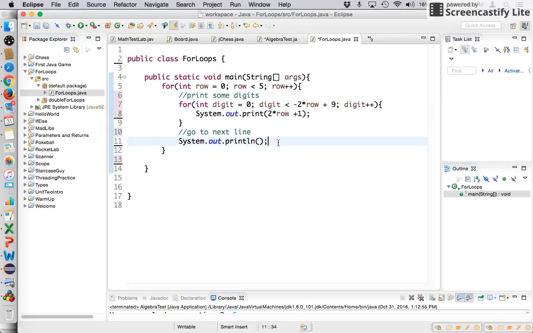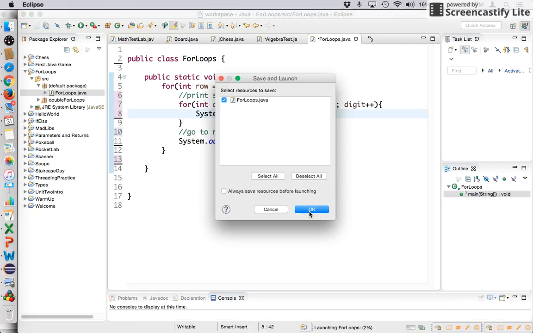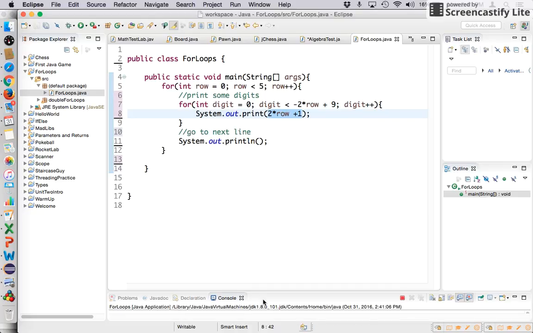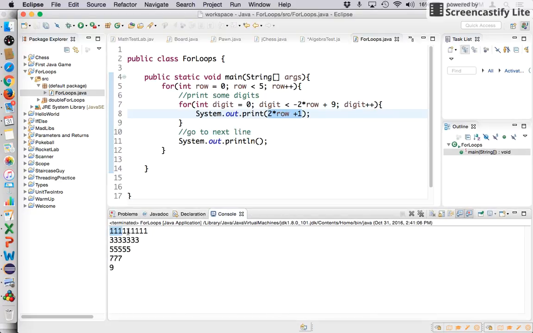So make a little table. It'll really help you figure out what goes in here for your arguments based on what row you're in. So let's go ahead and run this, and hopefully it works. I think I'm going to be required to save. The console is down here. And there we go. We get 9 1s, 7 3s, 5 5s, 3 7s, and a 9.